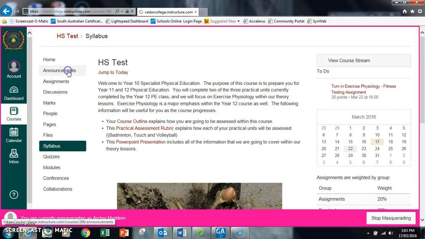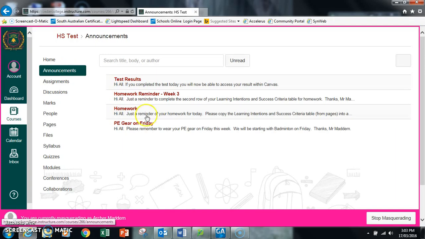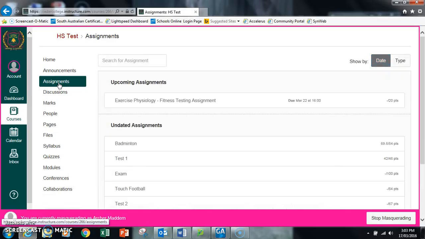If we click on announcements, you'll see some of the announcements that have been put out there to students. A really good way of getting announcements out to students, and even at home, they're checking Canvas and making sure they're not missing anything. The assignments that students are completing are listed here as well. They can access them from there as I make them available to them. Discussions, different discussions that I might want to put up through Canvas.